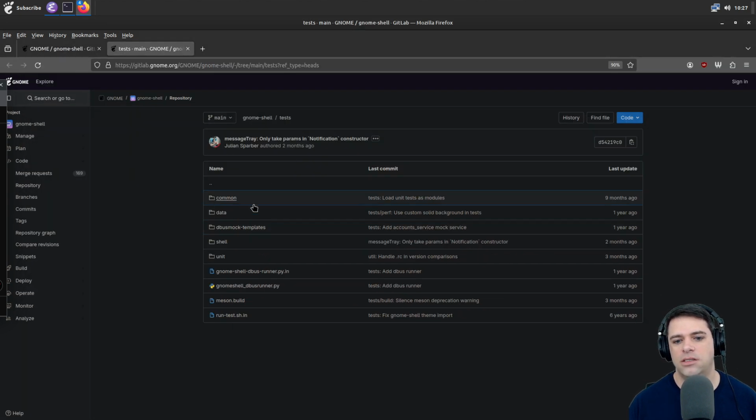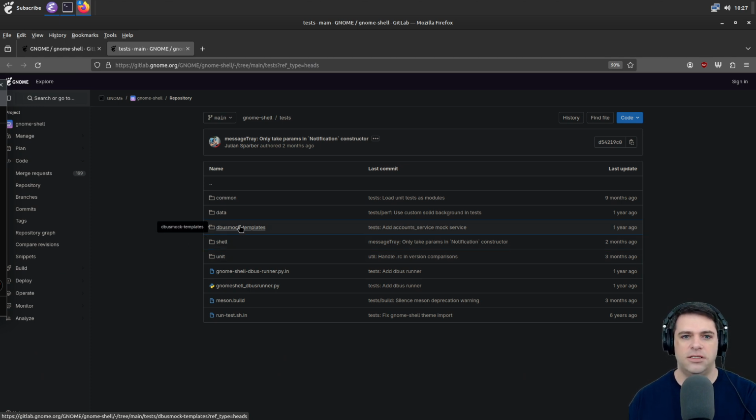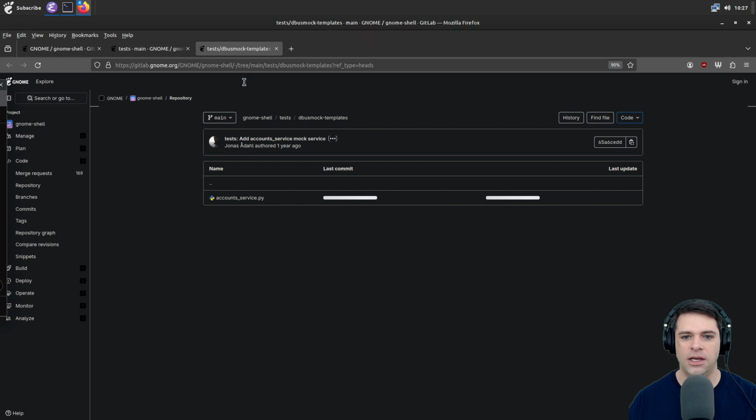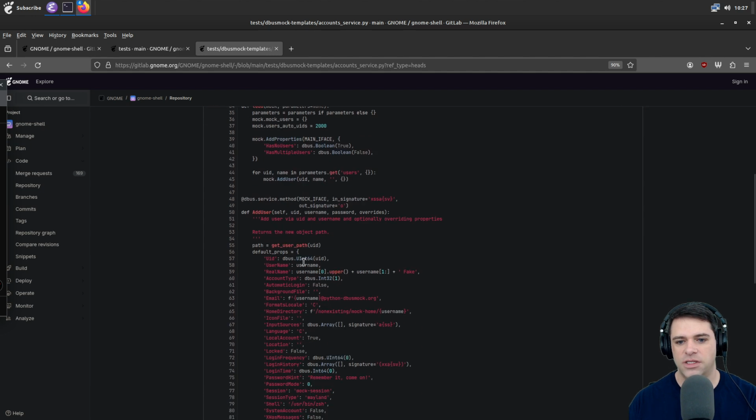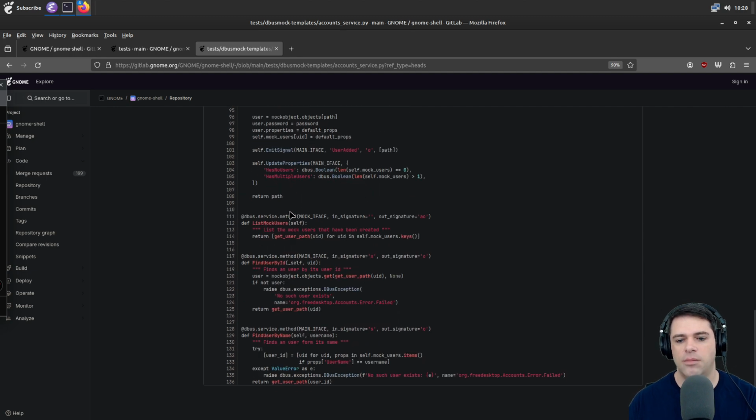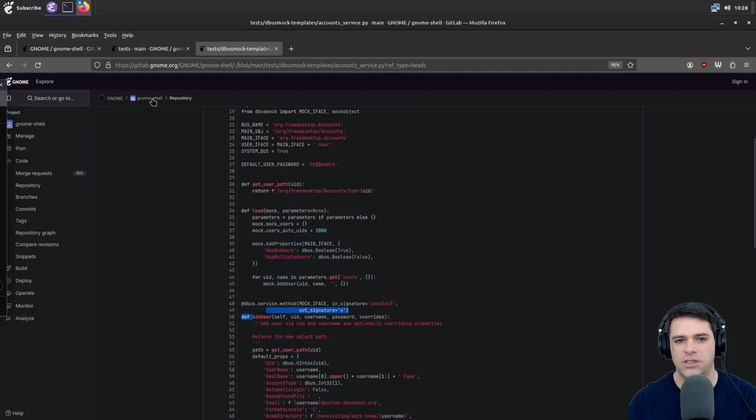And then in tests, let's just see a little bit of a flavor of what their test is, maybe try to get a sense of what their test discipline is like. We have dbus mock templates. I'm guessing these are mocks of dbus templates or tools for mocking dbus templates. We have only one thing in the dbus mock templates, which is a Python file about account services with this add user function. So this is, I guess, like a mock implementation perhaps of a dbus service.